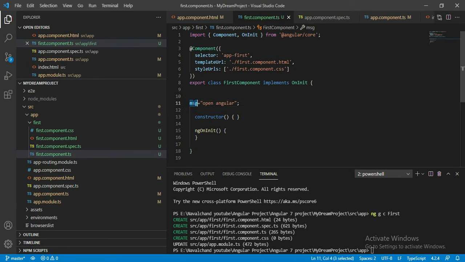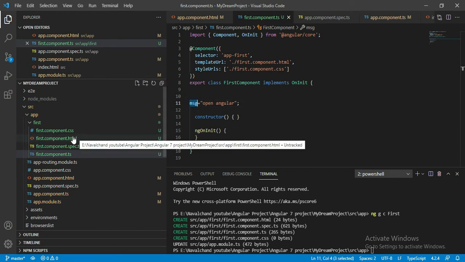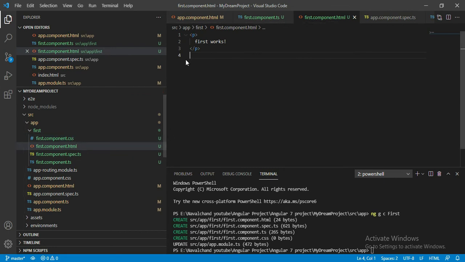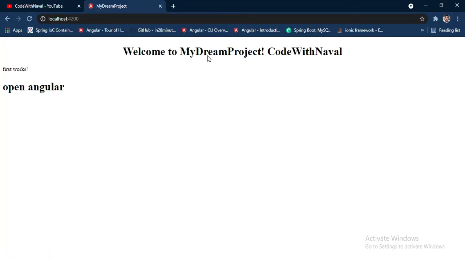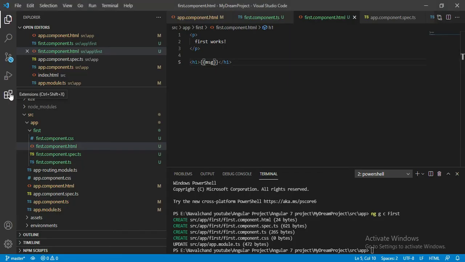Then I'll copy this message. I'll open first component.html, and I want to print that message here inside the h1 tag. Simply use the interpolation and paste the message here. Now you can see here open angular. It's pretty simple to create a component.